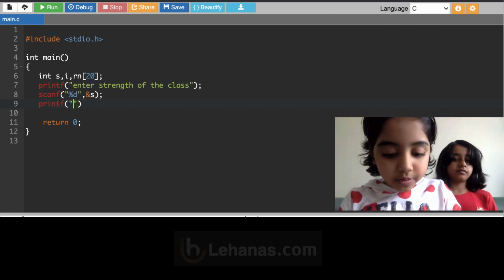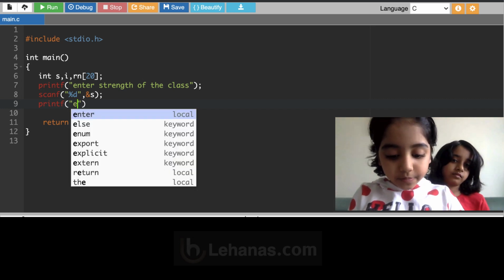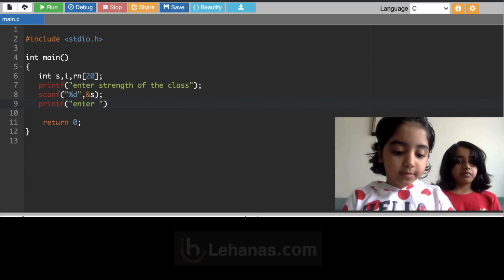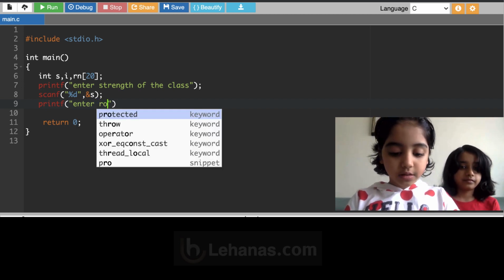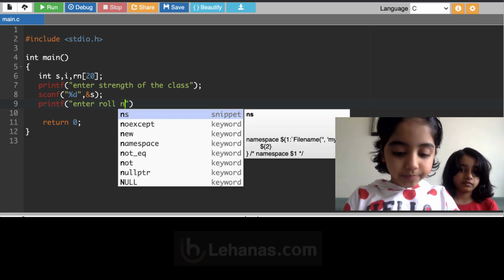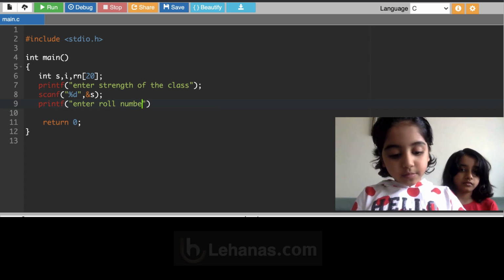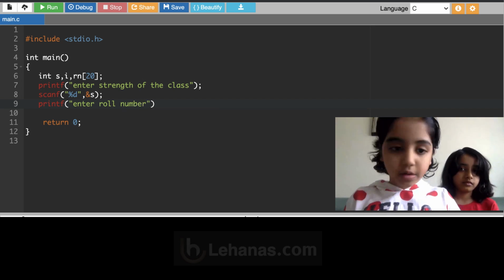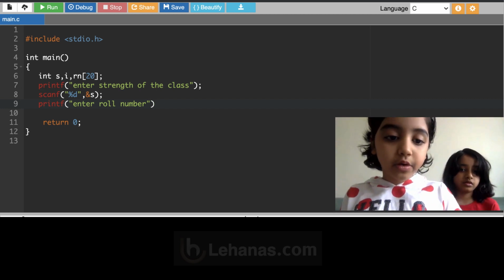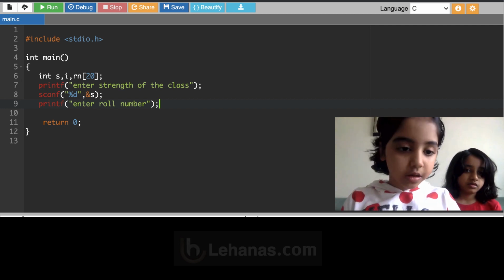Then we are going to write: enter roll number. Enter roll number. So this will tell the teacher what she needs to do. Then semicolon, enter.